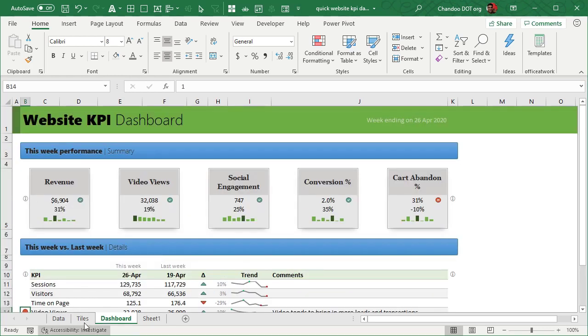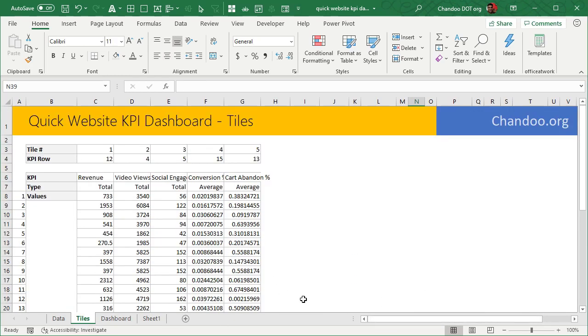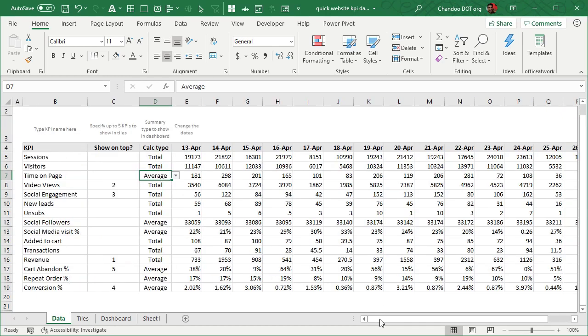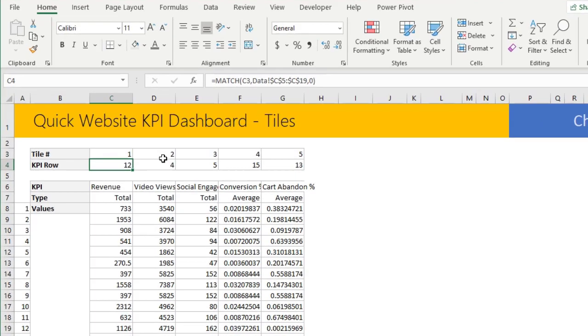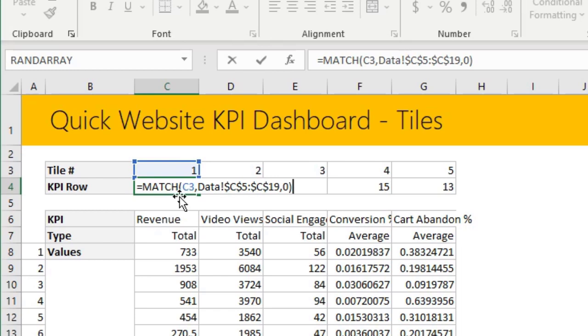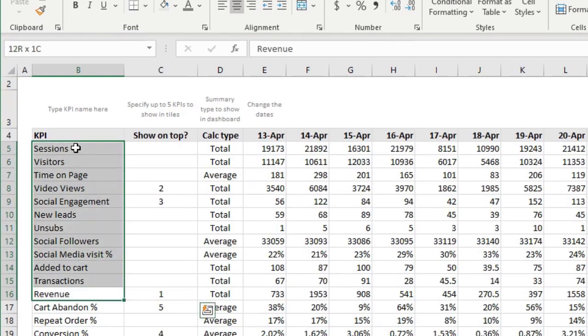For the top part, the construction is done in a different manner. The first thing to do is we need to figure out which 5 KPIs should be shown on the dashboard. So we will type 1, 2, 3, 4, 5 and use a simple match formula against the data to find out which particular KPI is the number 1 tile, number 2 tile, like that. So this will tell me that number 12 KPI is the very first tile. So for example, revenue is that, and if you can see count from there, it is the 12th KPI.